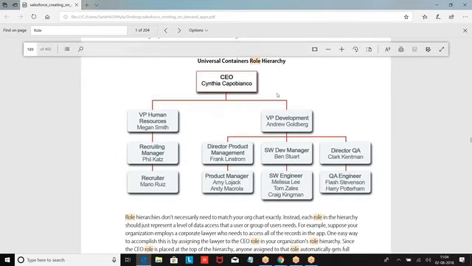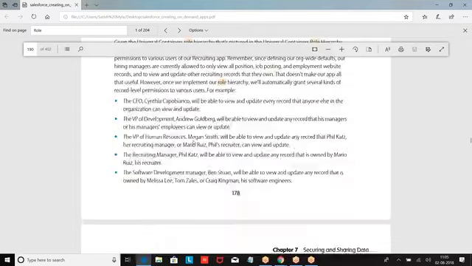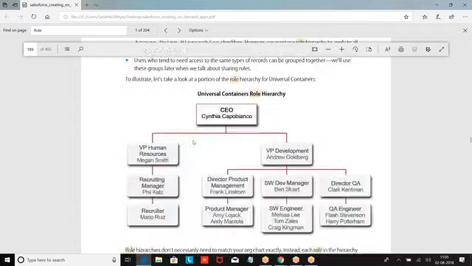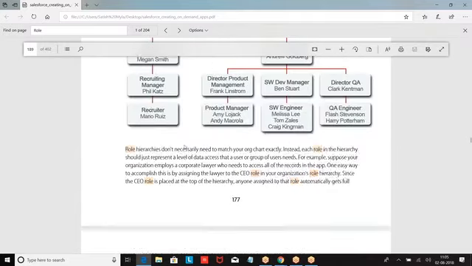Now look at this. What is the role? CEO, VP, VP Human Resource, under which we have Recruiting Manager, Recruiter, VP Development, Director Product Management, SC, Dev. All this is what? Structure. Now according to this company, they want this structure to be created.